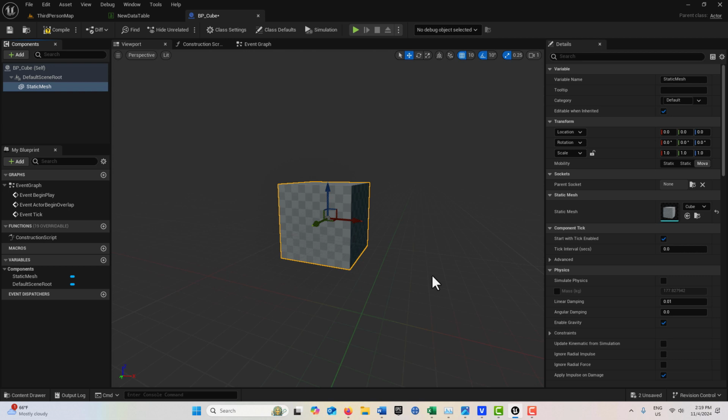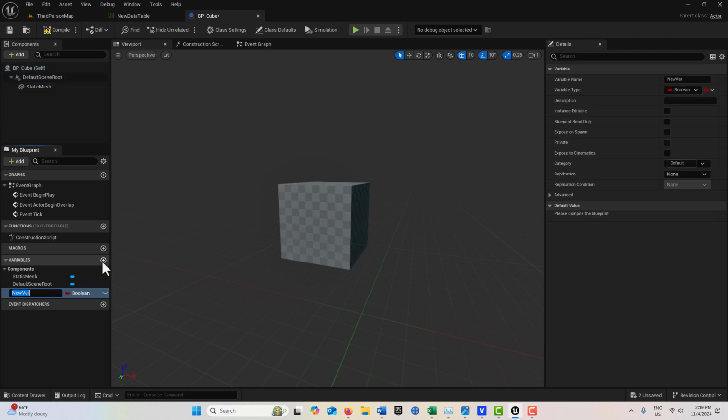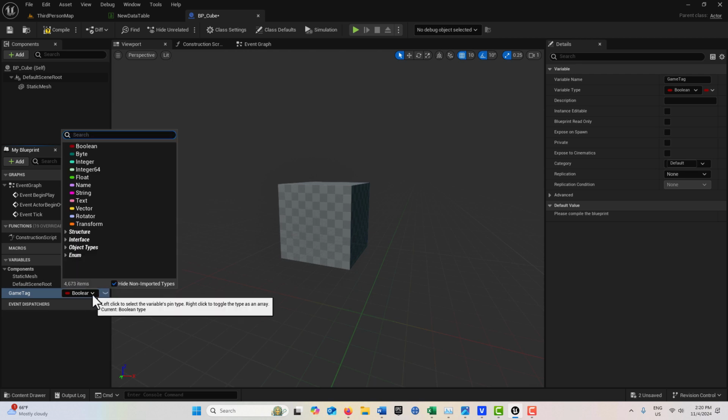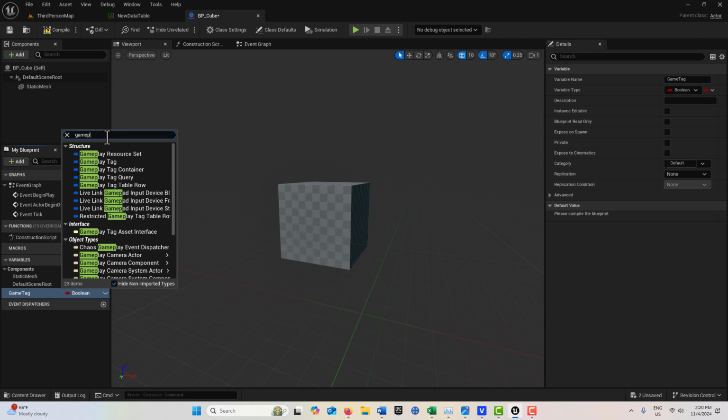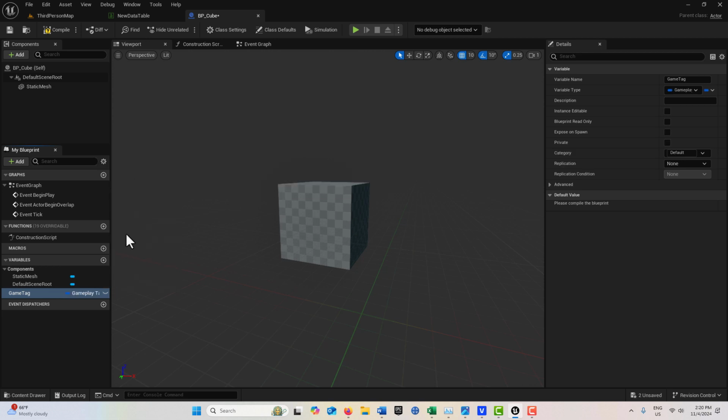Now, what I want to do is tag it, and I'm going to tag it by bringing in a game tag variable. I'm going to come over here to variables and call this game tag. I'm literally just going to search for game tag. It's gameplay tag, actually, right here. It's an object reference and it needs to be instance editable. So we'll compile and save.